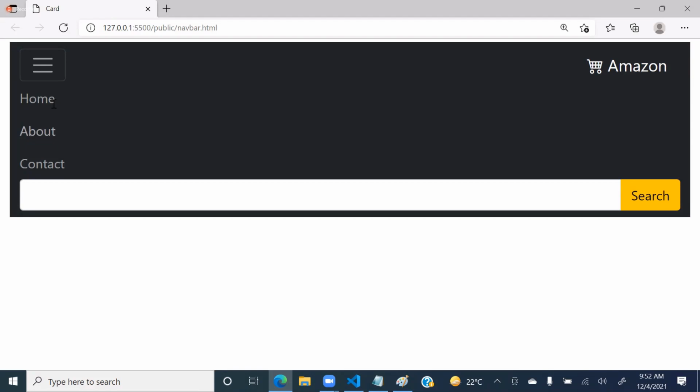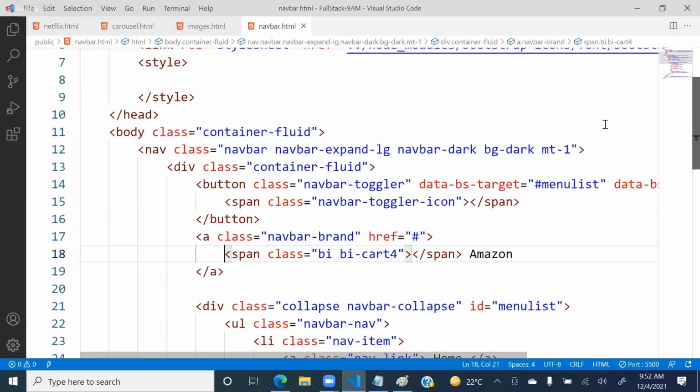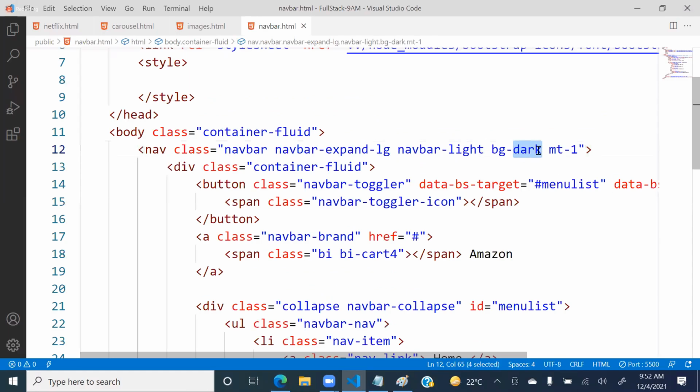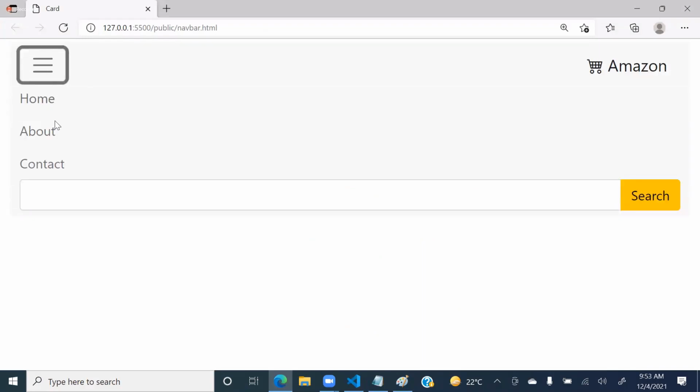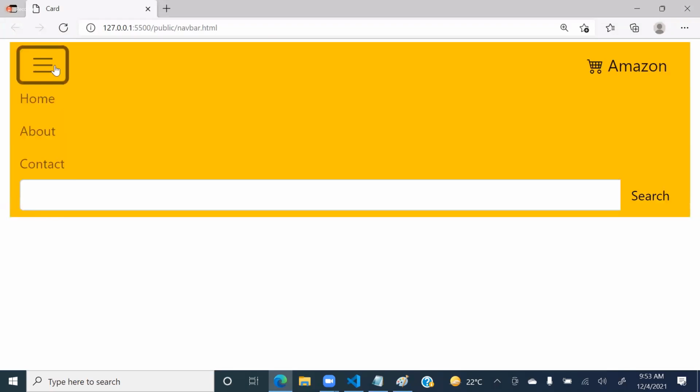So this is basically created with various themes. For example, I'm giving navbar light. Navbar light requires BG as what? Light. BG light, it will display in this way. So those are the items in the navigation bar. Suppose now I am defining here BG warning, and it will be in this way. And these are the options inside it.